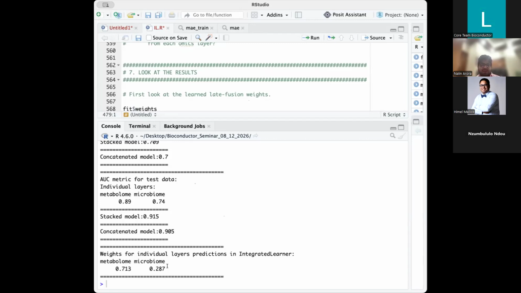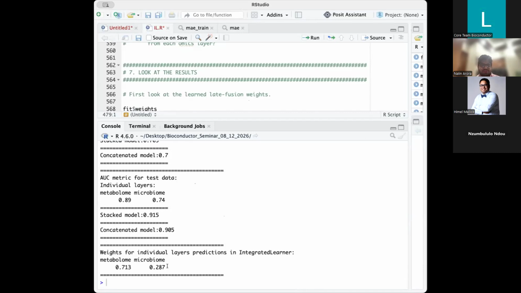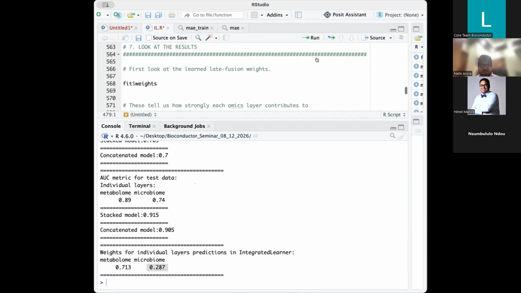And for the concatenated model, it is an AUC of 0.9. And we also get the weights for the late fusion based result. For metabolome, the weight is 0.713, whereas for microbiome it is 0.287.